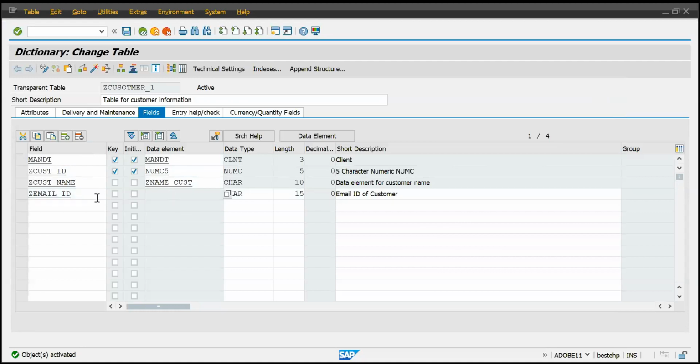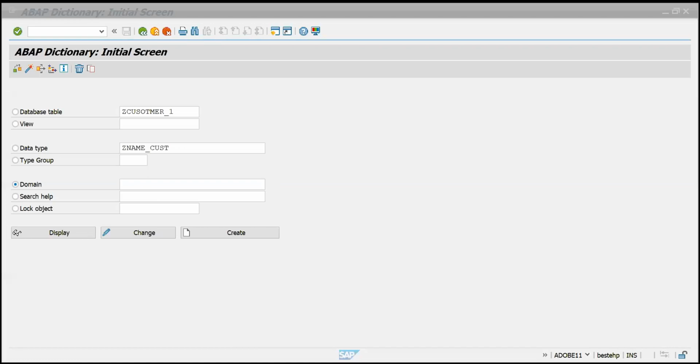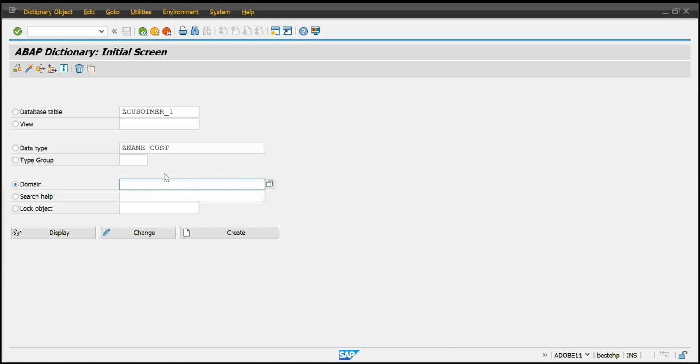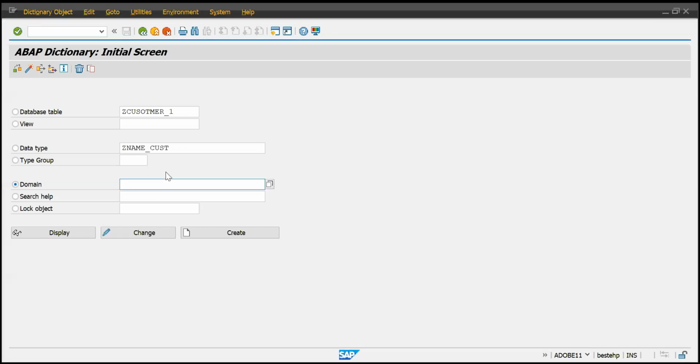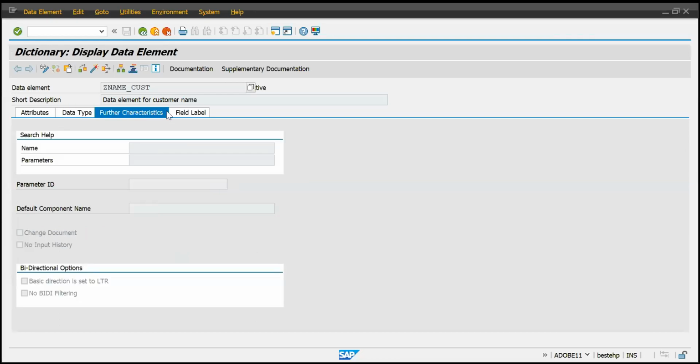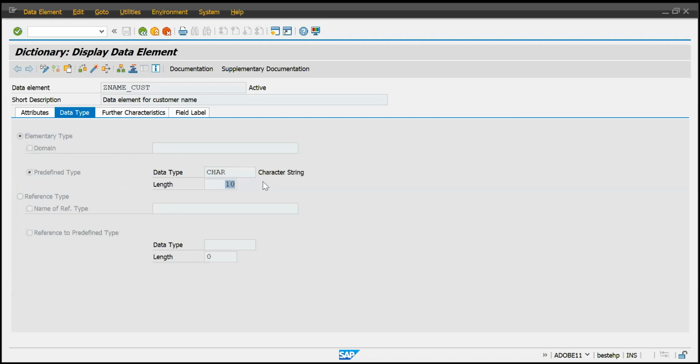Now let's go to the domain part. So we have one more checkbox here, domain. Like I have already told you what a domain is. Domain is also a dictionary object which is used to maintain the technical properties. Technical properties means what is the data type, what is the length, what is the output length. Here, if you have seen, we have created the data type, but we don't know what the output length can be, how much output it will show. So it will by default take the 10 output length here. So this is 10.